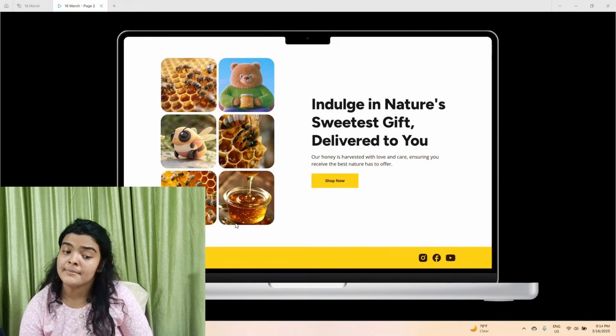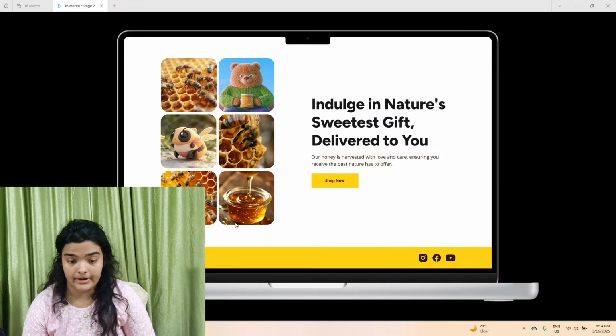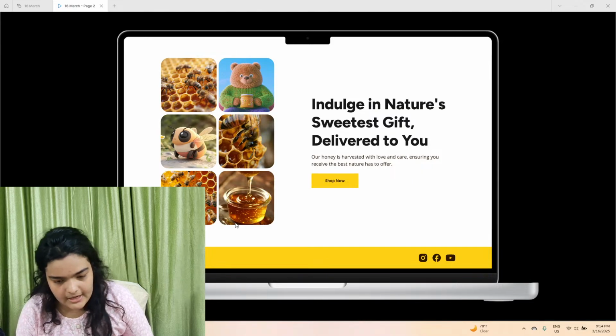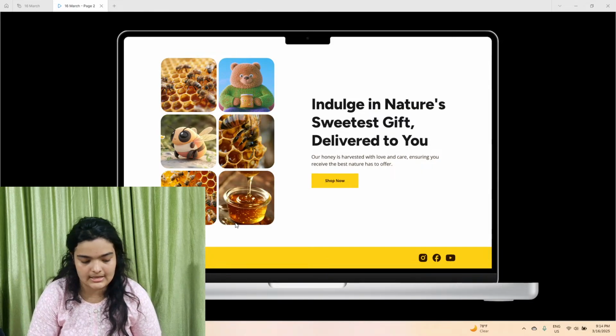We also have this image grid, which is super fun to build, super fun even to code if you are a programmer. And I feel like this is just the simplest, nicest footer section.